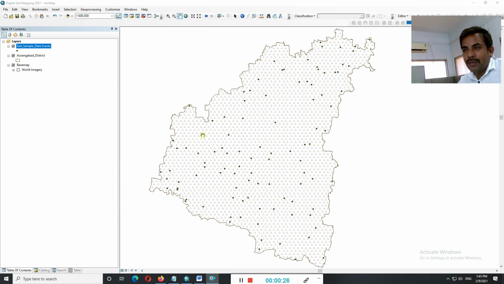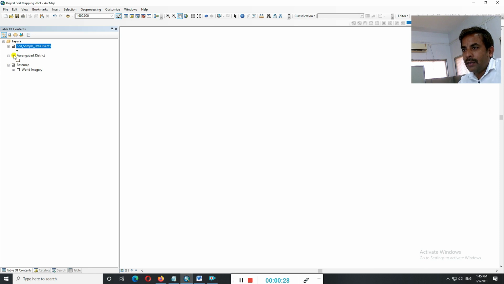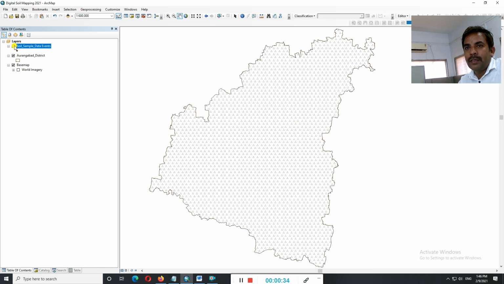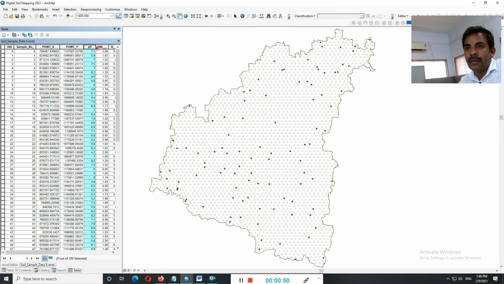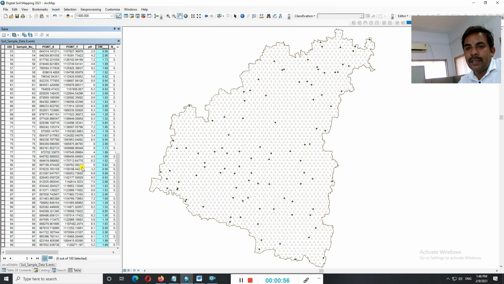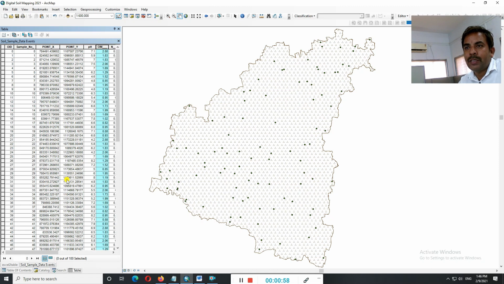You can see here, this is my study area, and this is my soil sample collection location, x and y coordinate values. I'll show you here, just right click, go to the attribute table. This is x and this is y, the lat-long position, and this is our result. We got soil data like soil organic matter and all the details. I have collected 100 samples.